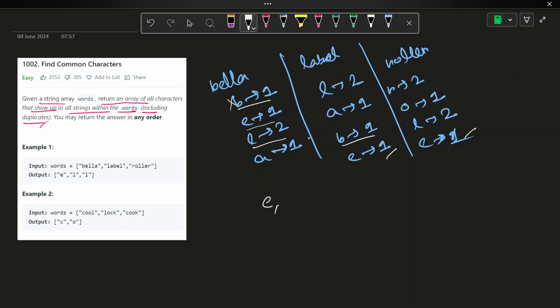Now next is L, present twice. Here L is present twice. Here also L is present twice. So L will be repeated two times, because the minimum number of repetitions is two. Now A is present once here, and here also once, but A is not present here. So it will not be in our answer.